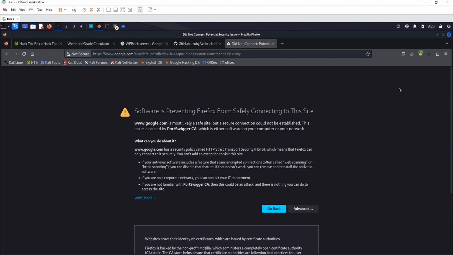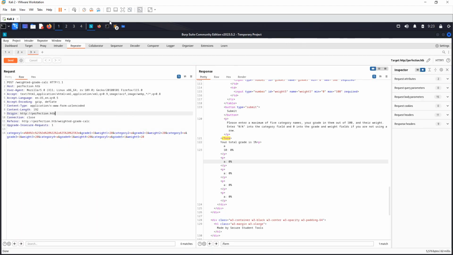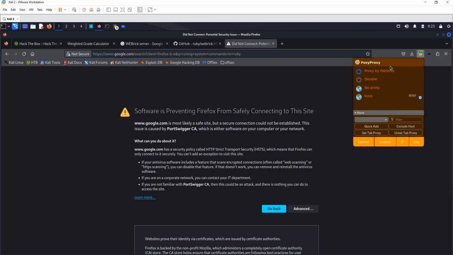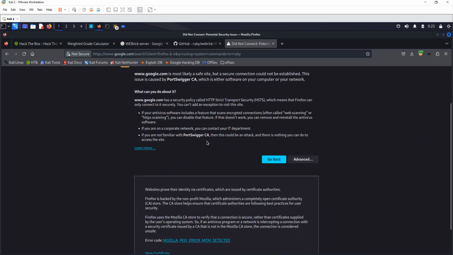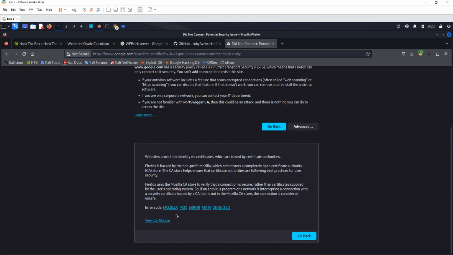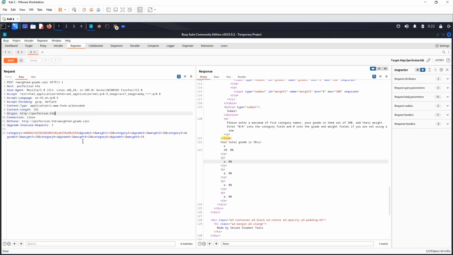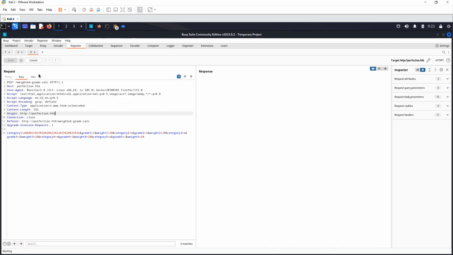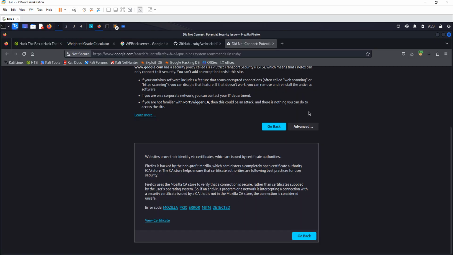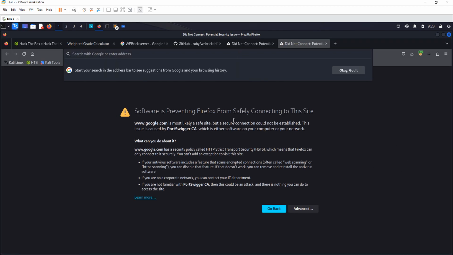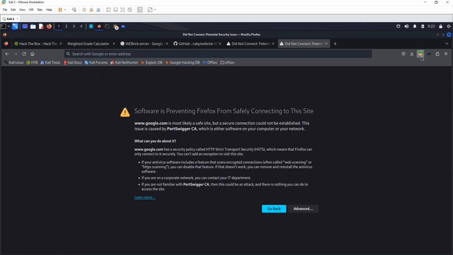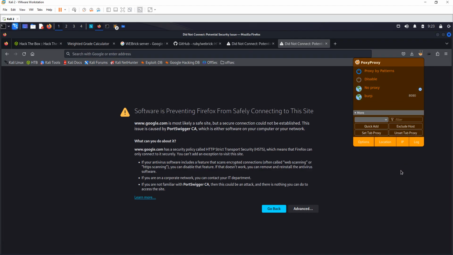What happened? Preventing Firefox, it is supposed to run without a problem. Okay, let's disable the proxy.